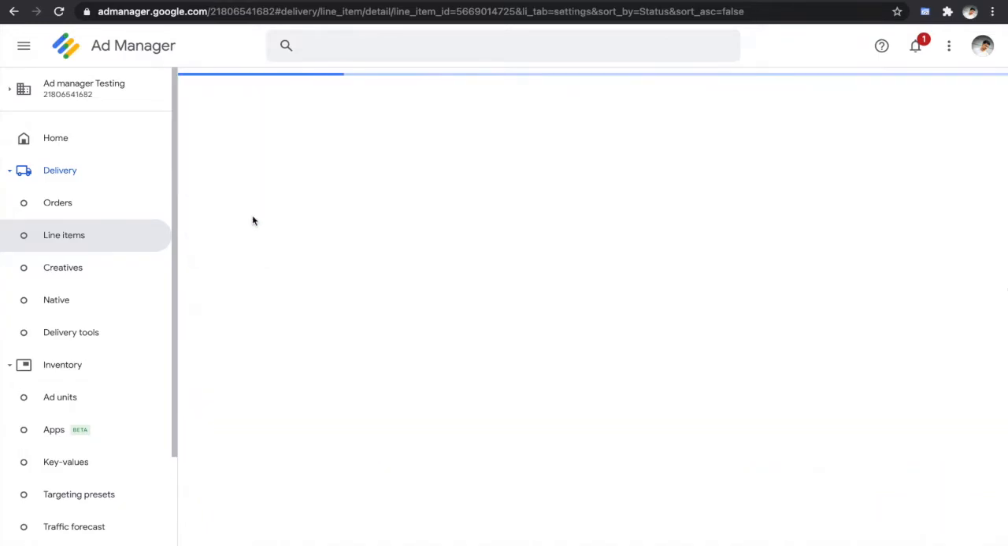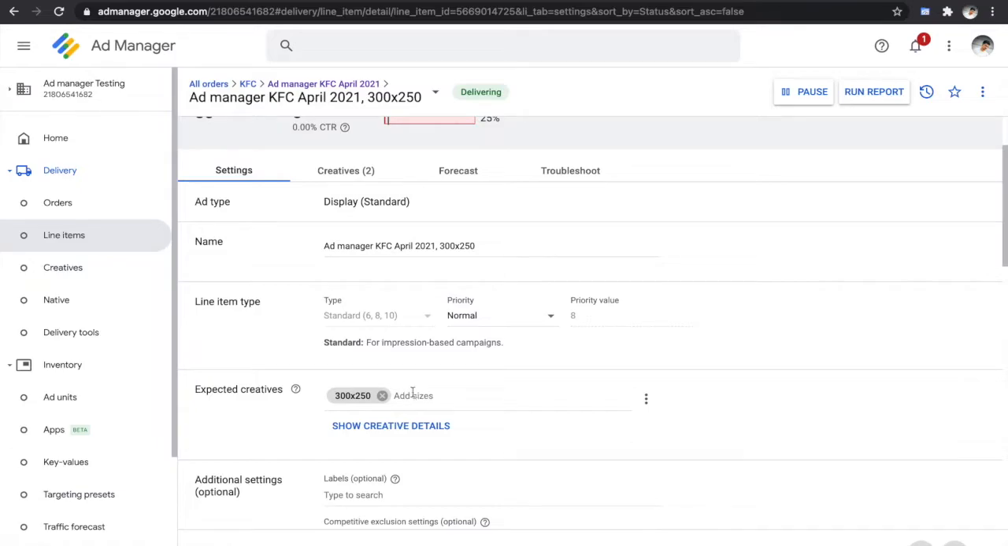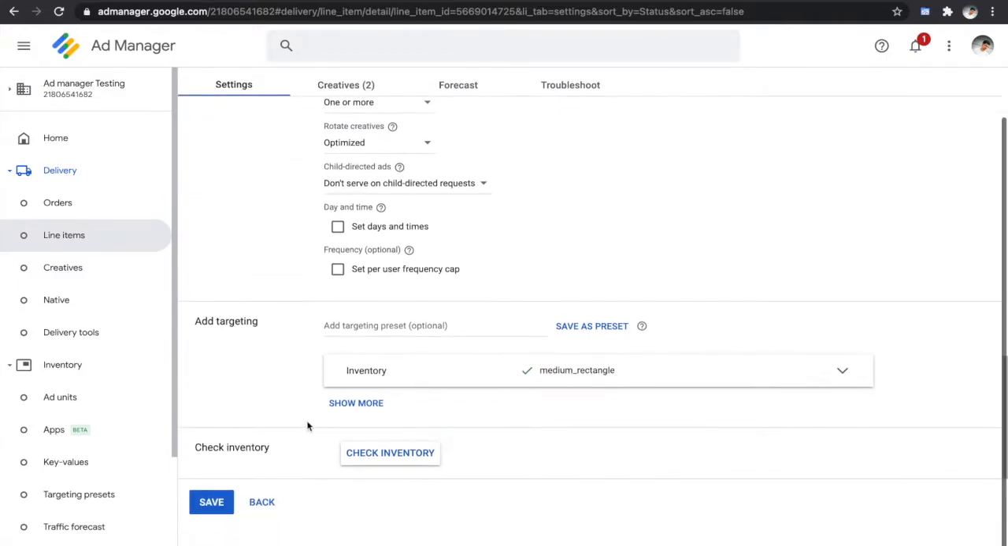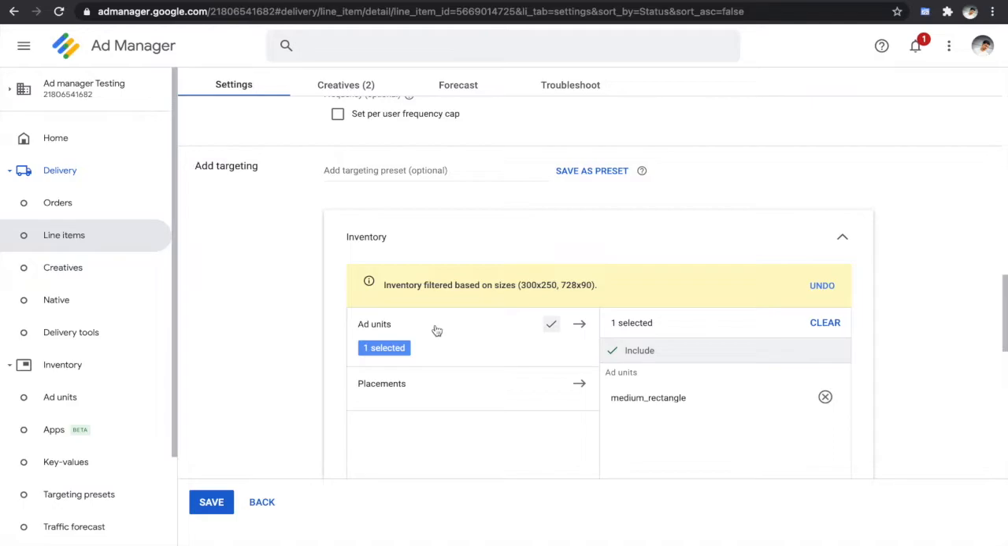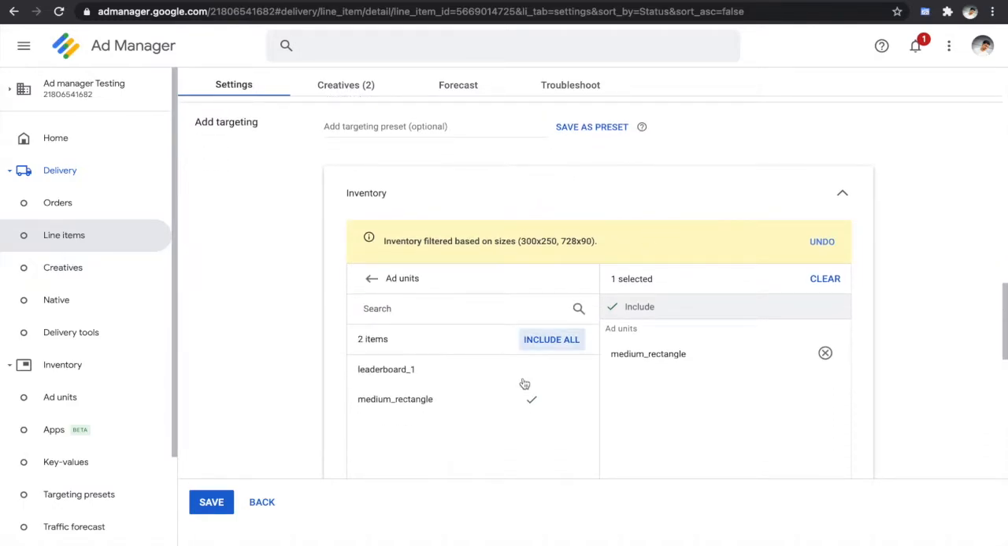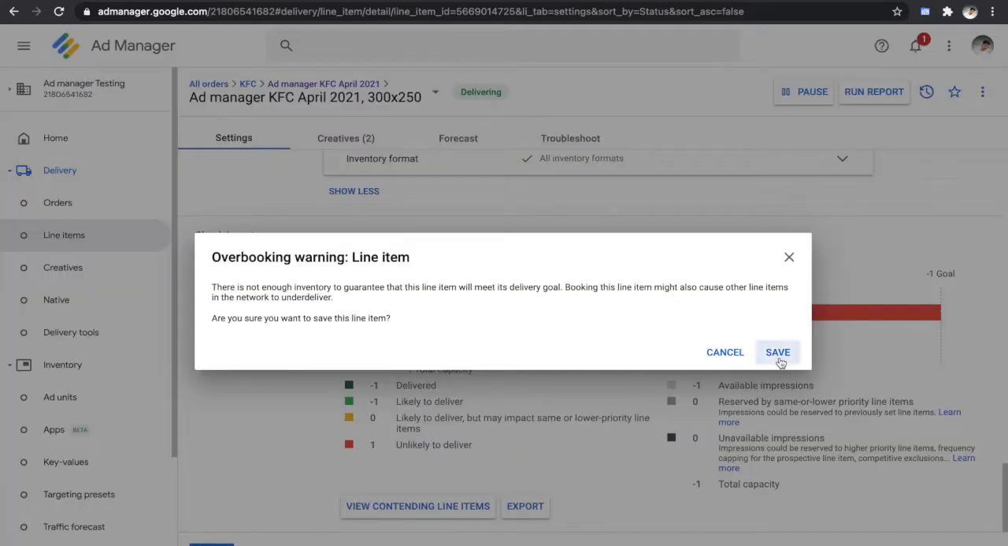Now, yeah, we have another task. We have to add the 728 cross 90 size. So let's go ahead and add in 728 cross 90 size in here. Yeah, so this is the leaderboard size, and we have to select the ad unit in here. Leaderboard 1 is our ad unit. Save.